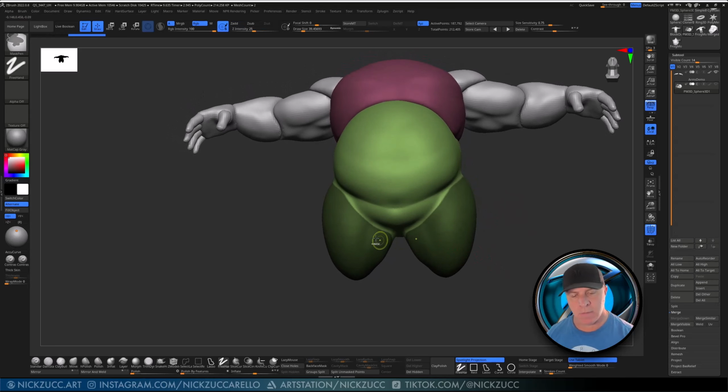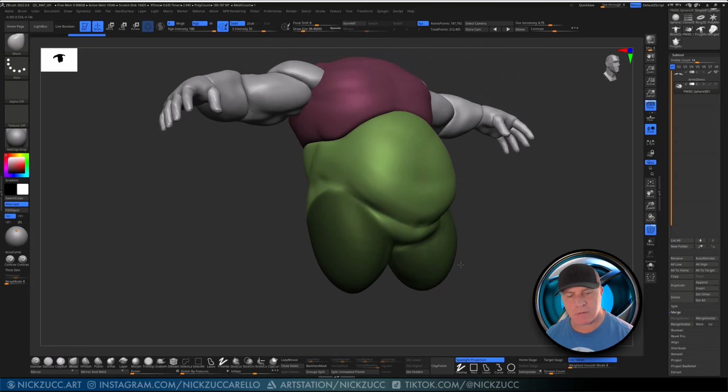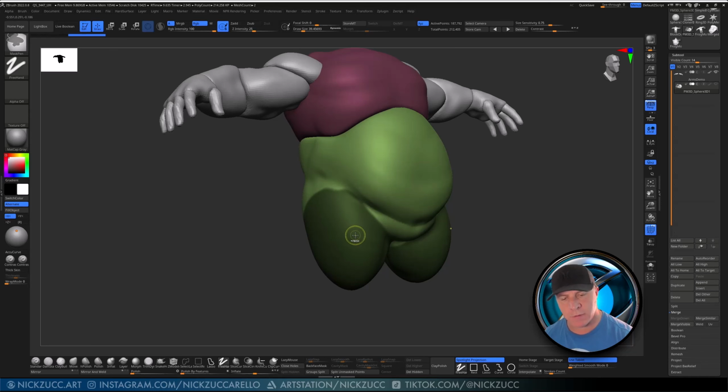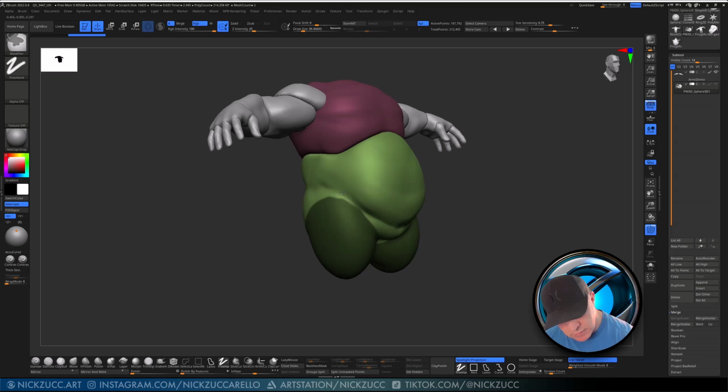Okay. So again, Control will paint the mask. Control and Alt gets rid of the mask. Control tap on the mask will smooth it. Control plus Alt tap on there will tighten that up. Let me fix this just a little bit there, like that.